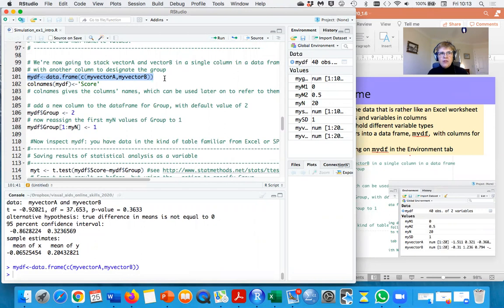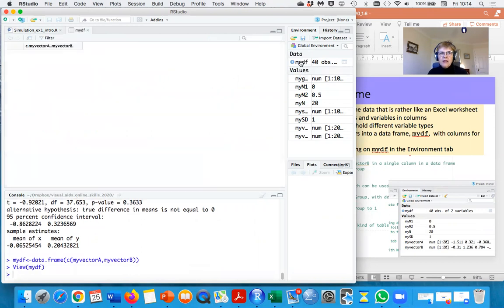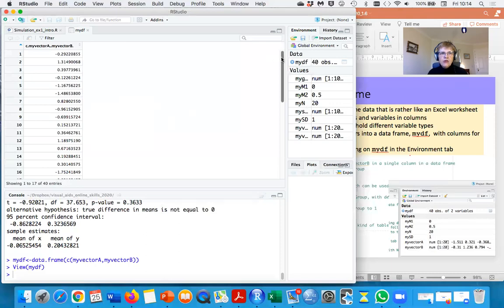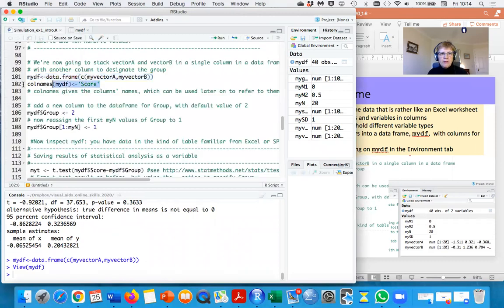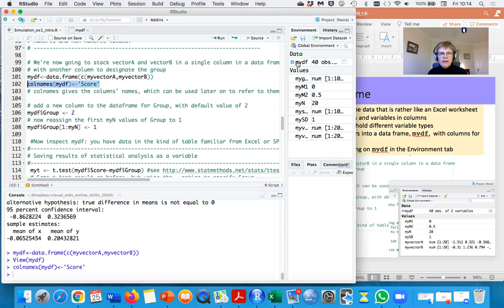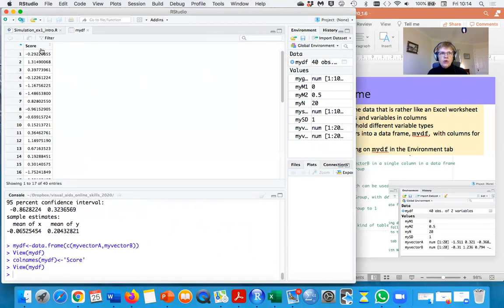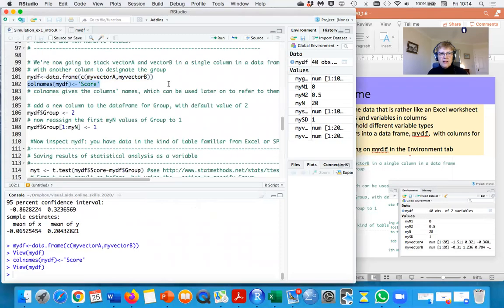So you see now we've got a data frame called mydf, and you can inspect it by just clicking on there, and there it is. So that's not yet got the group, but it's got the score. Go back to our simulation, and we give it a sensible name for that column, which now we can see is called score, rather than that long thing that it assigned it.